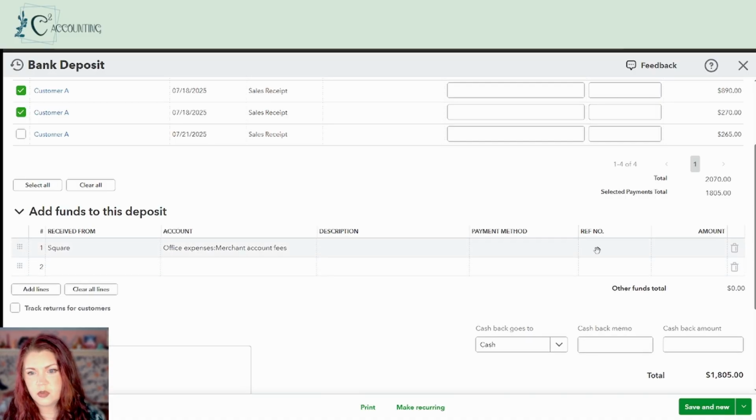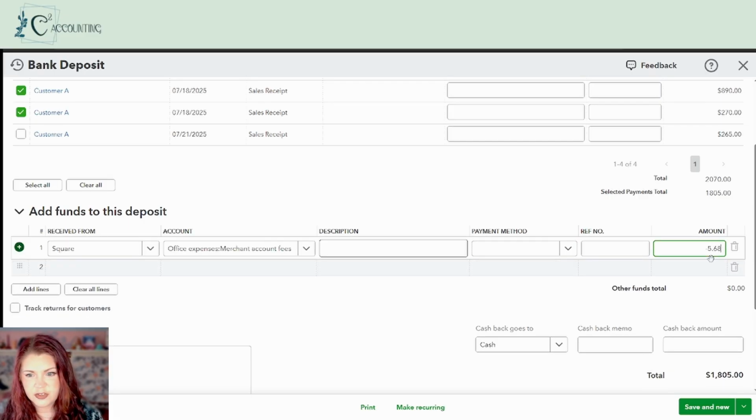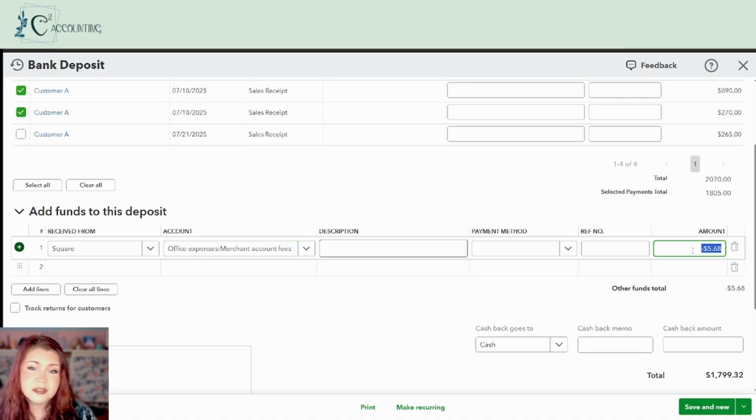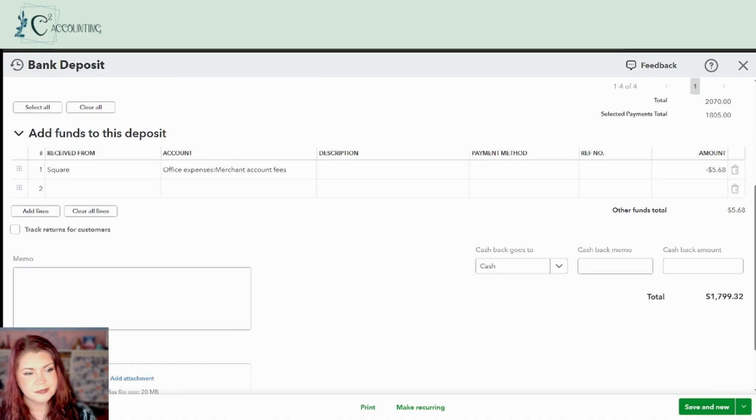Verify the deposit total matches what came through the bank. Add a memo or any attachments. Sometimes I attach the bank slip or merchant processor's breakdown. Then select Save and Close. Now it will match the deposit in bank transactions, so we can just match and post.